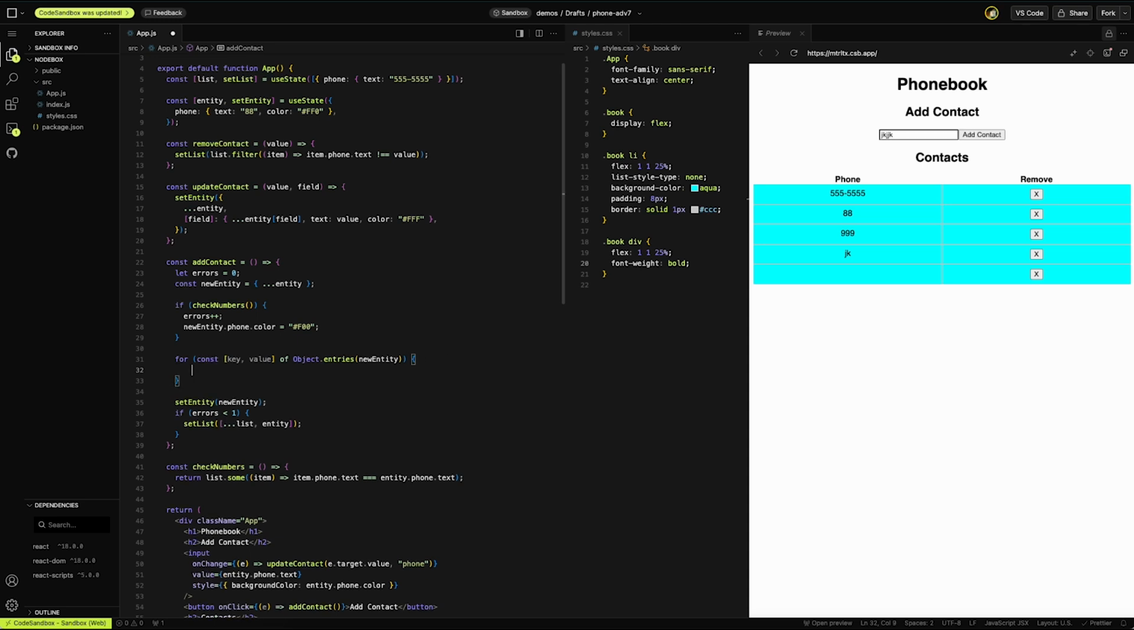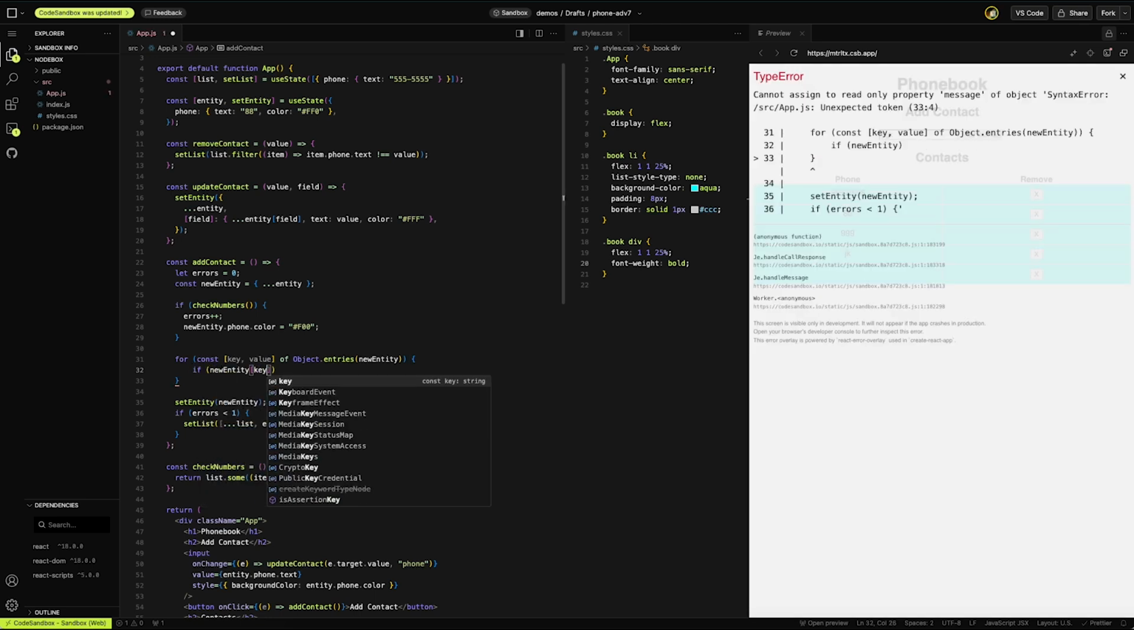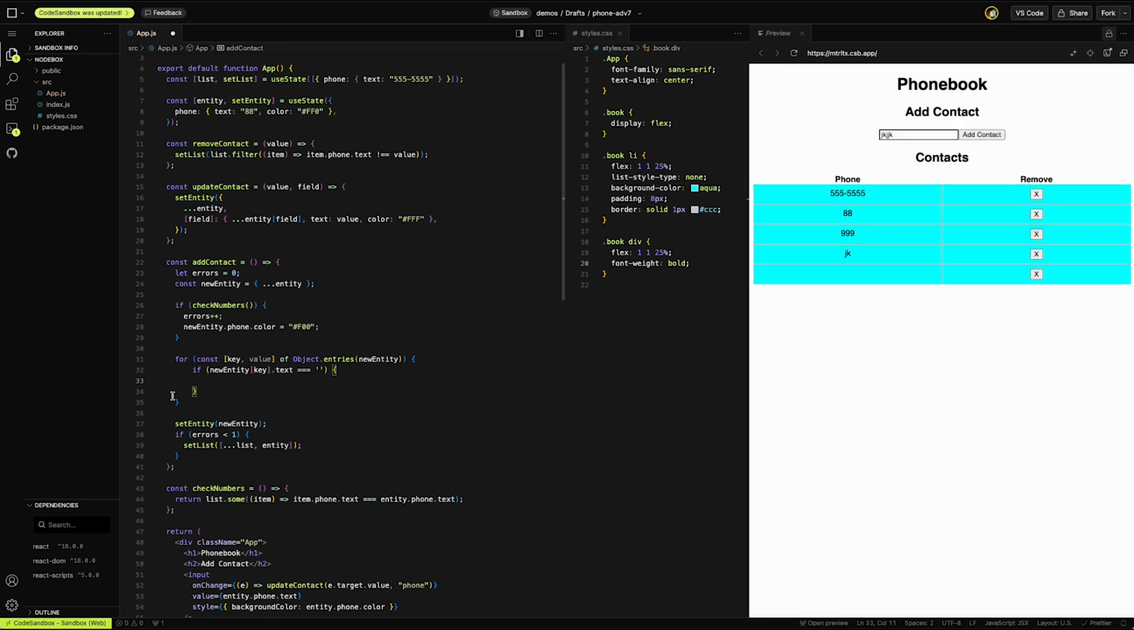Okay, let's go ahead and start adding to this. The conditional check would be: if the new entity and the key and the text of that key, so the first one would have been phone, so phone.text, is equal to blank, then we're going to do something. I could console log it to check it or whatever, but I think I know what I want to do. I want to say errors plus plus. So let's try it out. New contact would have been 77. Adding it, perfectly fine. Adding a blank, not perfectly fine.